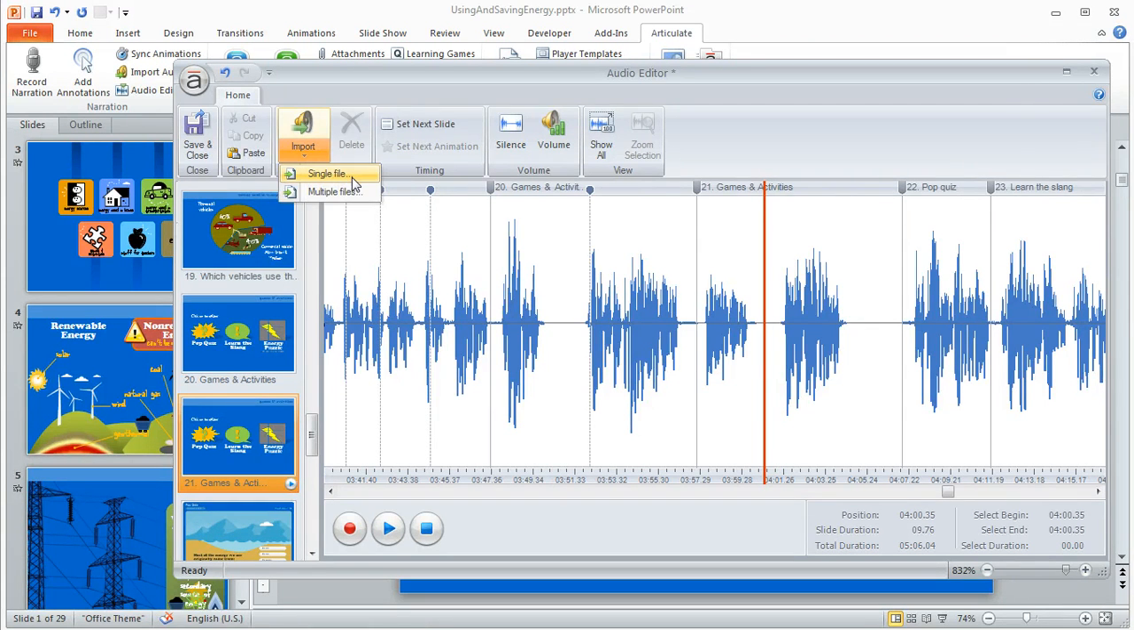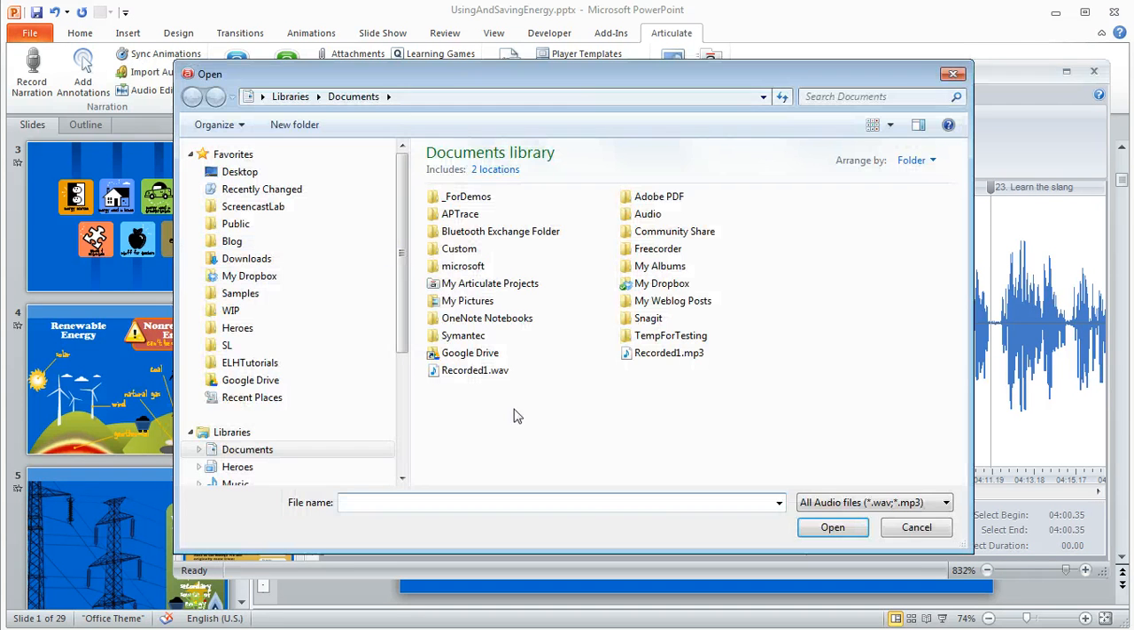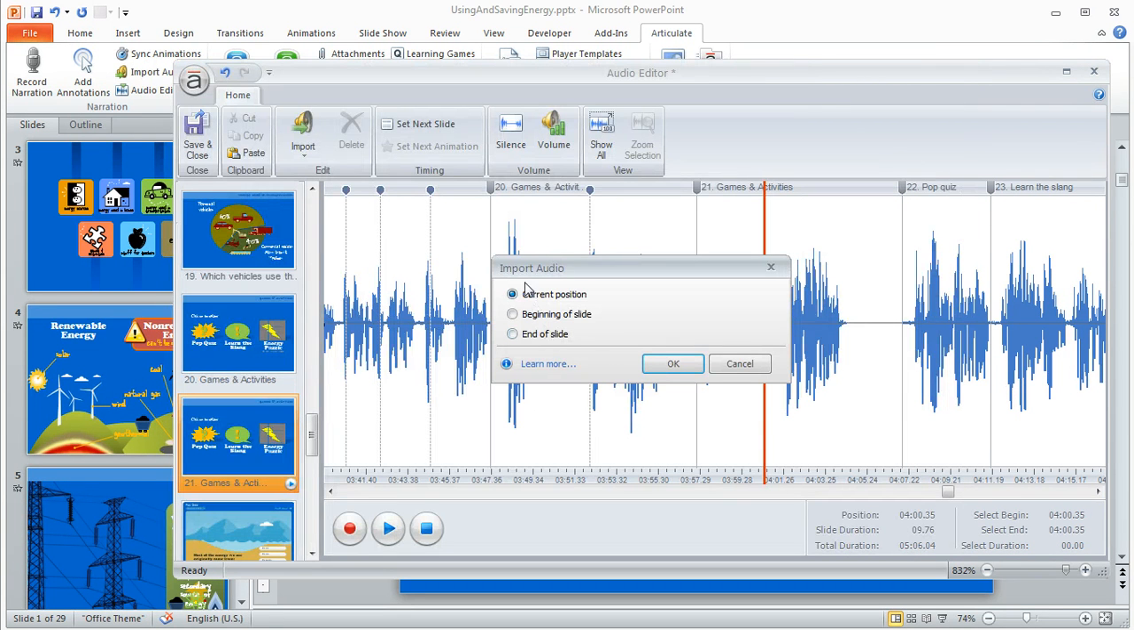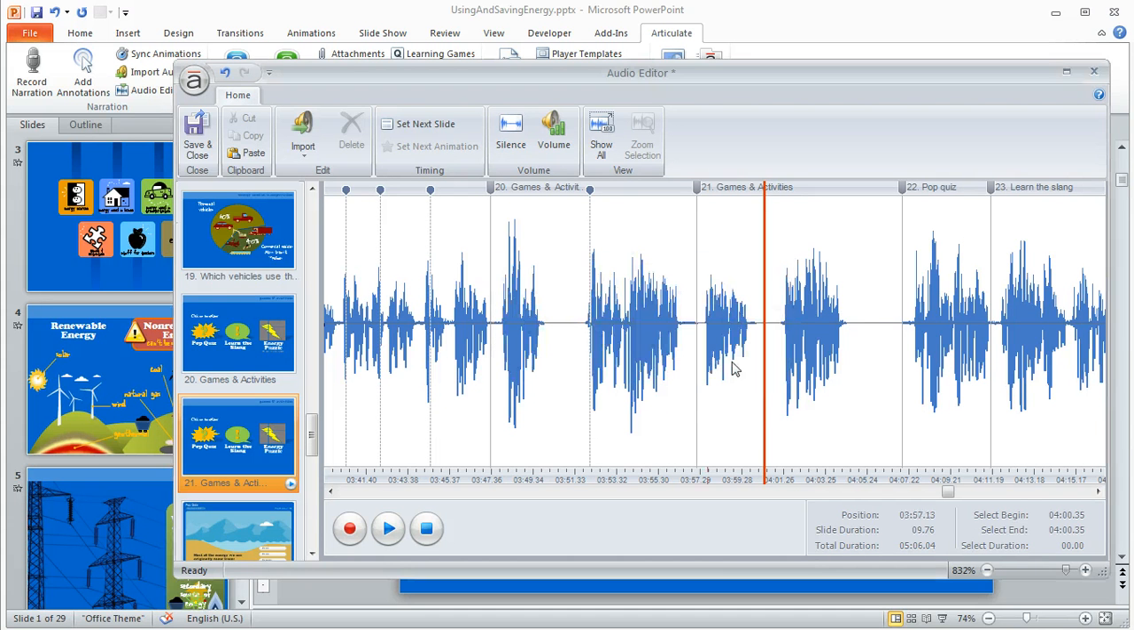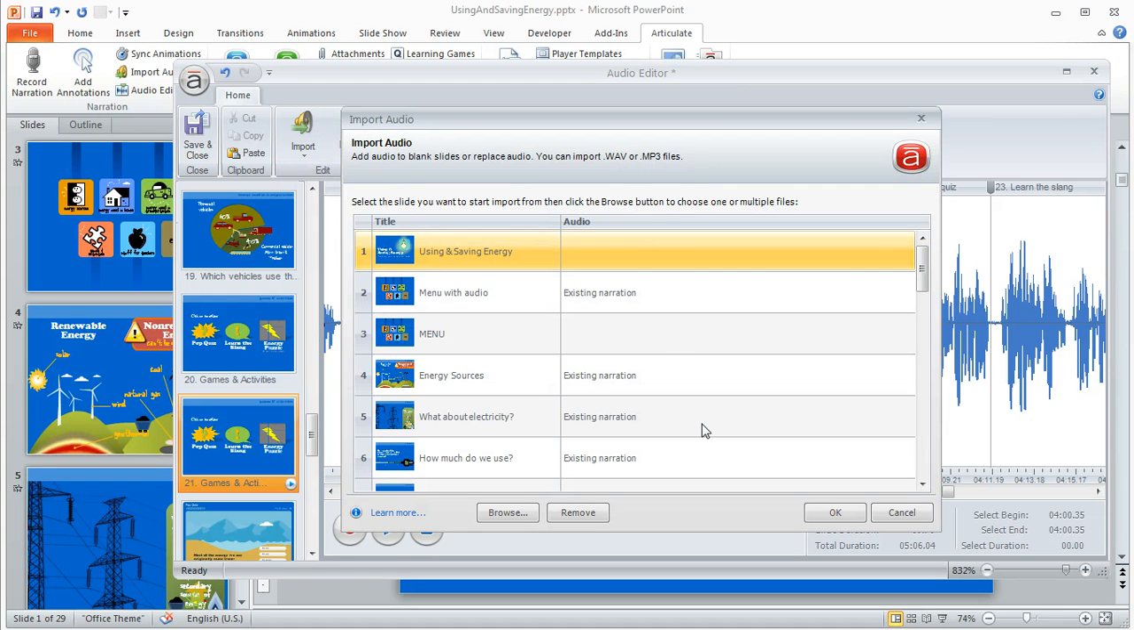One choice is you can bring in a single file, and you can choose that and then select your file, and then you'll be able to select, add it to the current position or at the beginning or end of the slide. Or if you want to import multiple files, you can select that. That'll give you a list of all the slides in your course, and then you can select the ones that you want to import sound for, and then you'll be prompted to select your sound files. Keep in mind if you do that though, that if there's existing audio on any of the slides that you're importing to, then that audio will get overwritten with whatever audio you import.